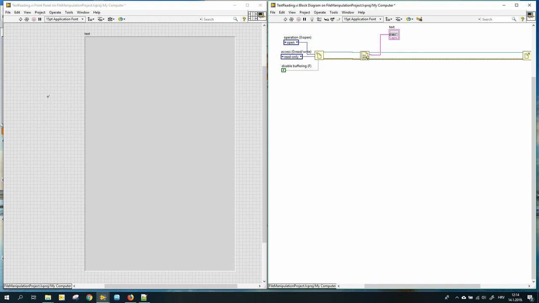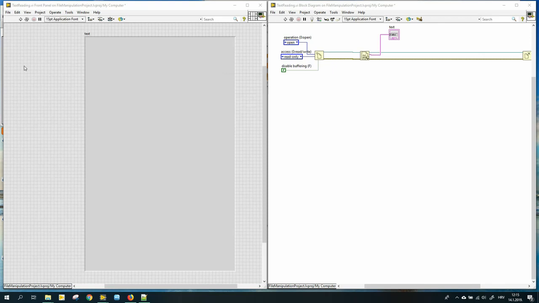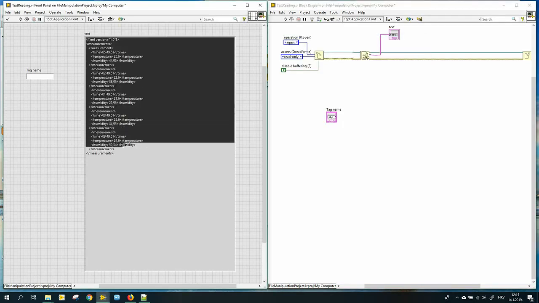In our application, we want to make sure that the user can enter the name of the tag whose values from the XML file he wants to read. For that purpose, we have to place a string control on our front panel. We'll call it tag name, and we'll use that string to search through our file content string and try to retrieve the tag value. First, before we start, I will just run this VI again to read the file content here.